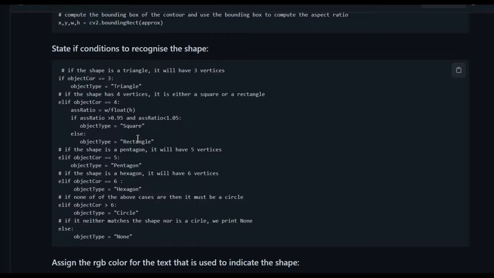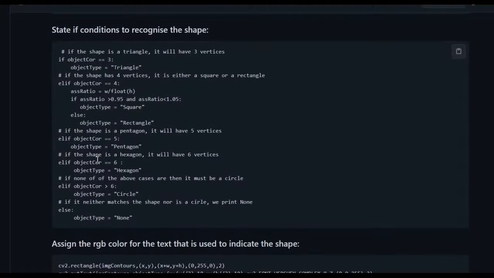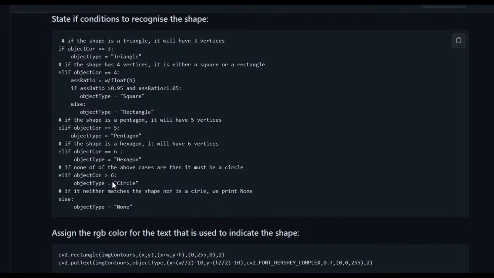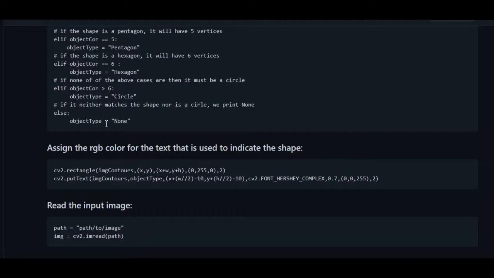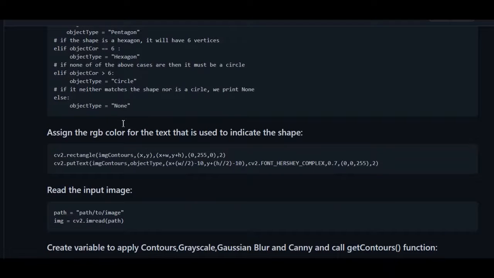Now, if the shape is a pentagon, what do we have to check? The number of curves should be 5, and if it equals 6, then it is a hexagon, and if it is greater than 6 and less than or equal to 8, then it will be a circle. And if none of these values match, then the else part will be executed and give output as none or other shape.